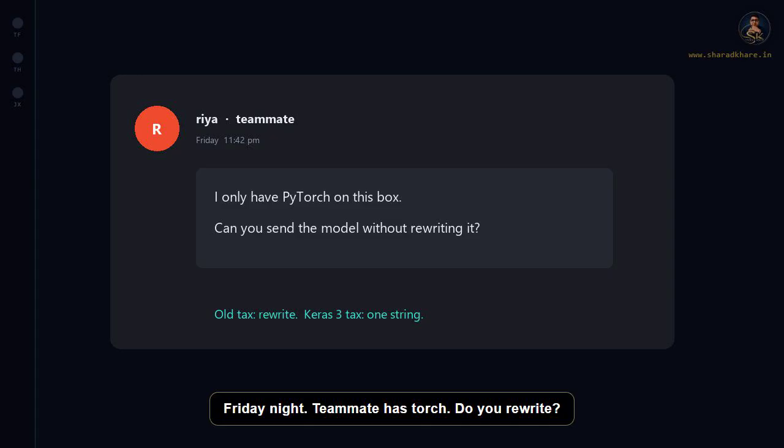One kitchen, one recipe. Change the stove, rewrite dinner. Keras 3 changed the tax. You write one model, then you pick the engine underneath. Tonight we will walk the modern stack: TensorFlow's architecture, Keras 3's 3 backends, then GPU and TPU, then a clean environment you can actually run.